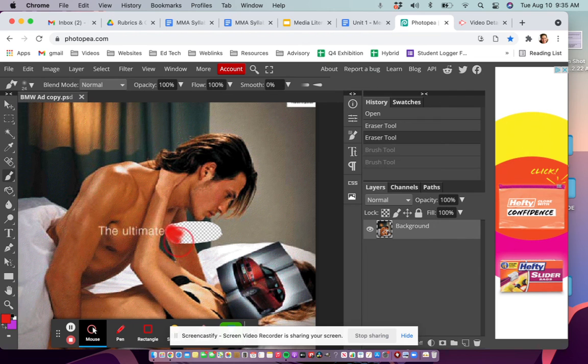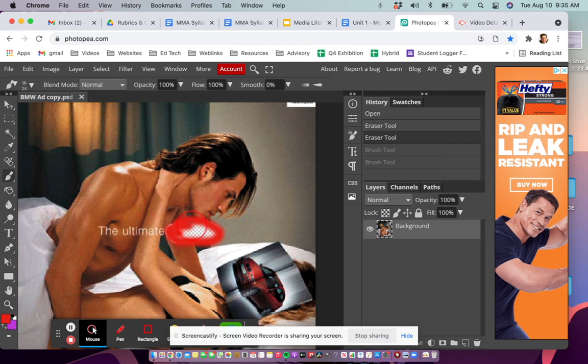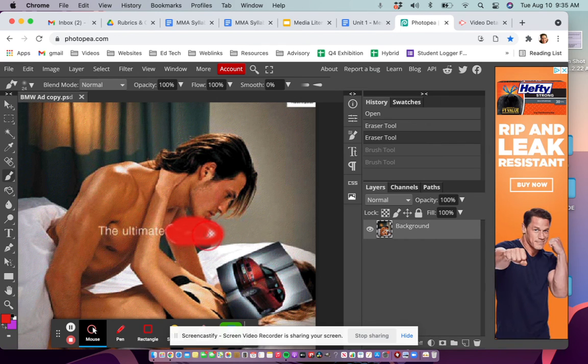In the next tutorial, I'm going to show you how to add in some text on there so that you can change that tagline. Okay, so first think about what it is that you want to change your new tagline to.